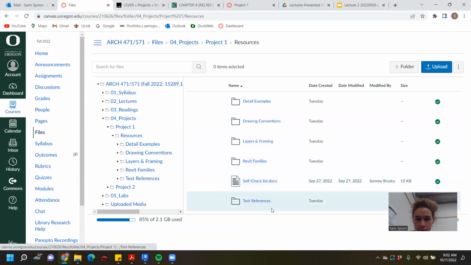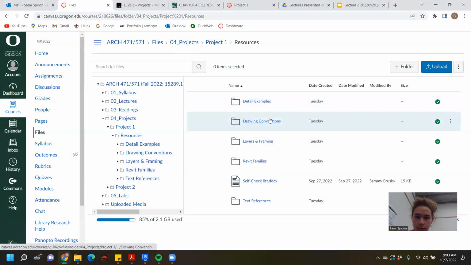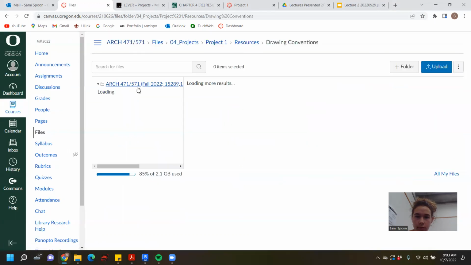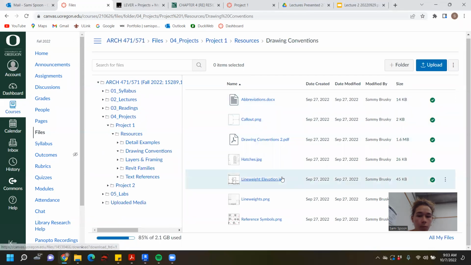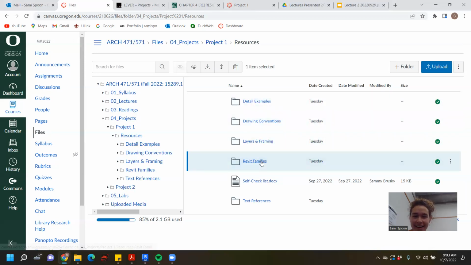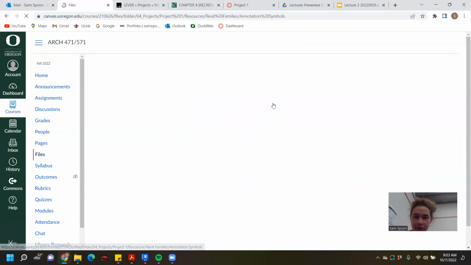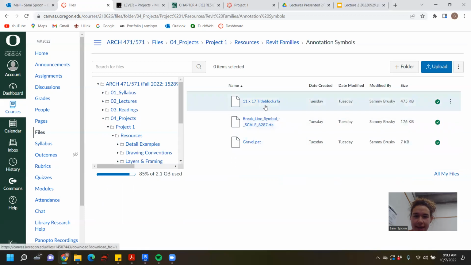So let's see. Where did she put the title block? Text references? No. Drawing conventions? No. If anybody else sees the title block, let me know. Oh, I bet it's Revit families. Annotation symbols? Yes, okay, title block.